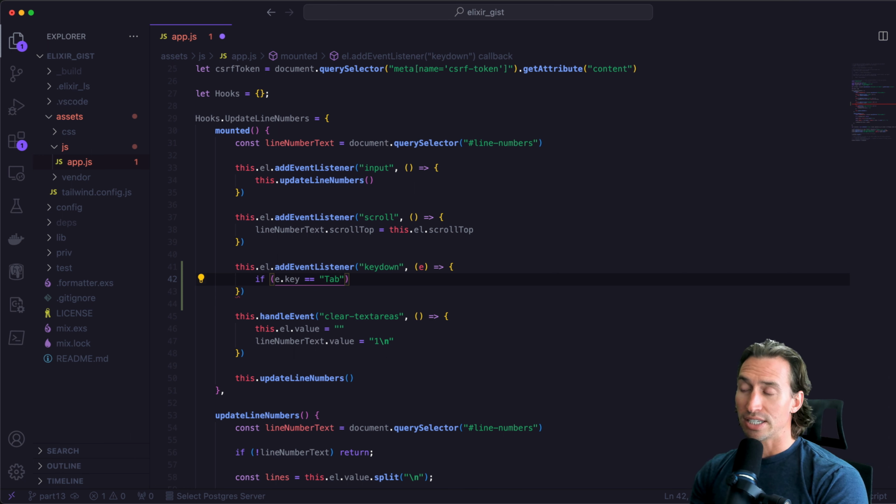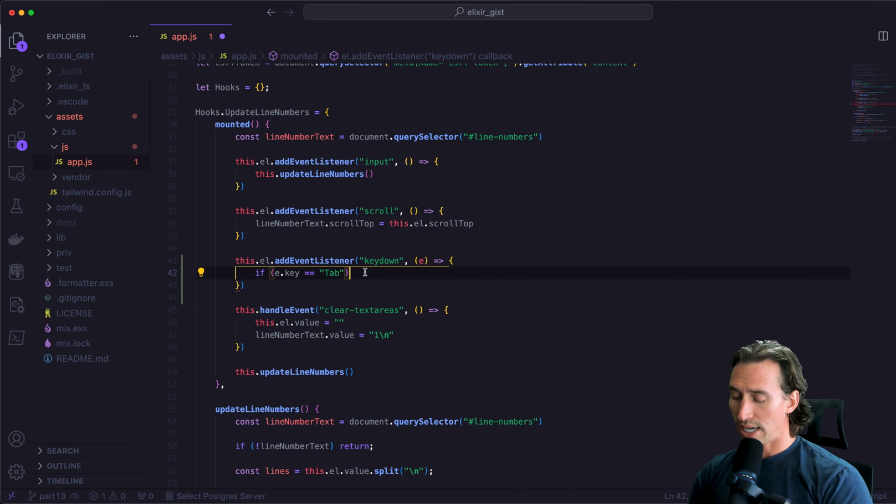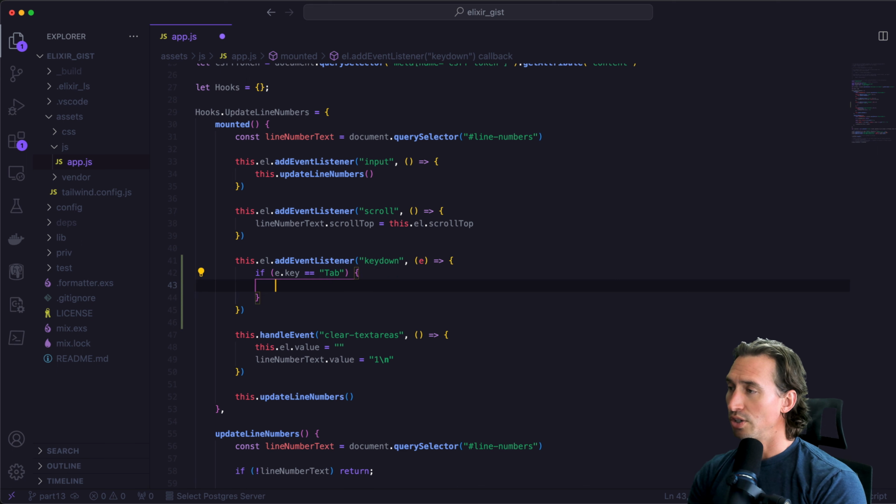There is a known list of keys, and you can look them up. Just Google keydown events, and like Enter is Enter, PageDown is PageDown, Control. You can find them all and you can do whatever you need. So you get the point. Whatever your goal is, you can listen for that specific key. Then let's do opening and closing curly braces for this event.